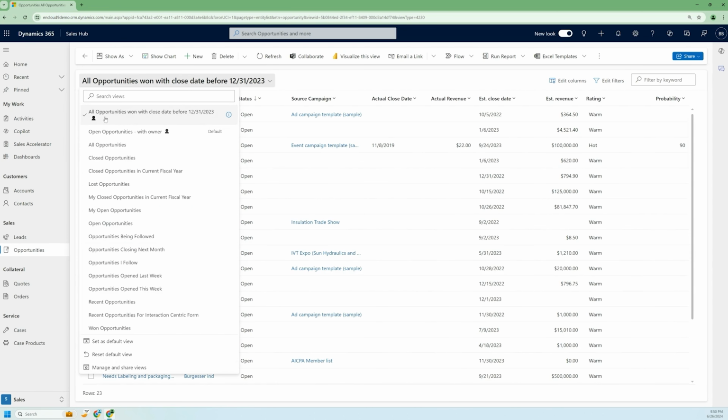I also see that this view is in my list of views, and I could tell that this view is a personal view because it has the little head and shoulders, as opposed to the system views that have come with Dynamics, which don't have any sort of notation that they are not a personal view.